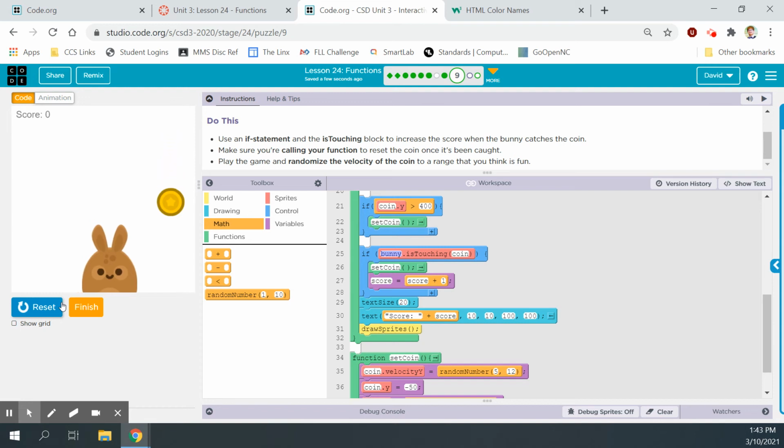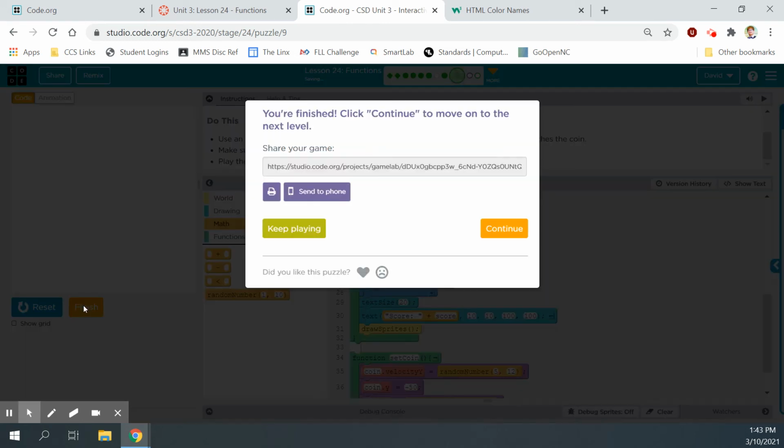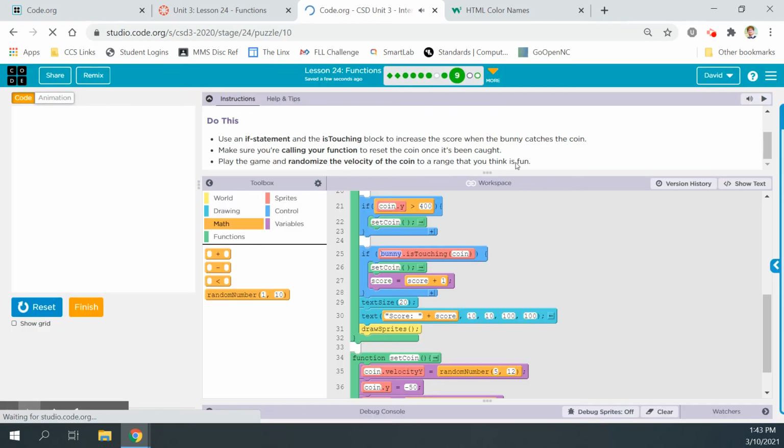So run, and you should see that score go up as I catch a coin. If I can catch them, there we go. Oh man, that bunny being that slow really adds to the challenge. Okay, cool. So finish, continue.